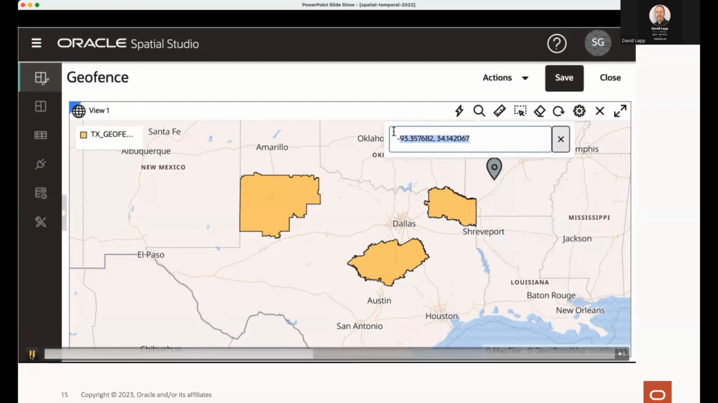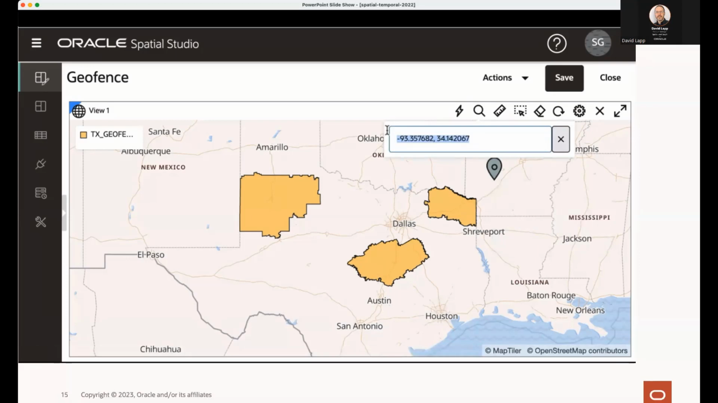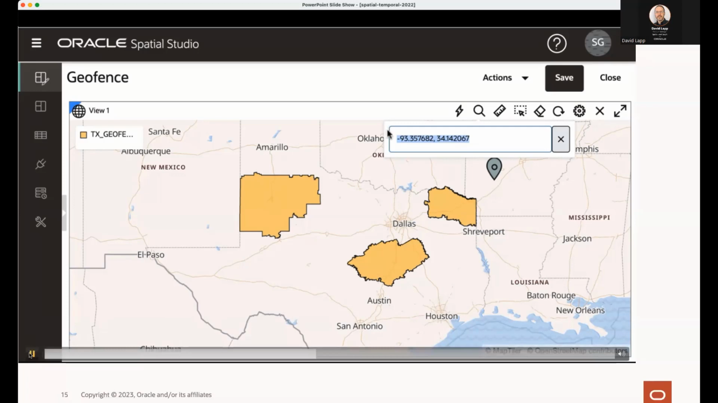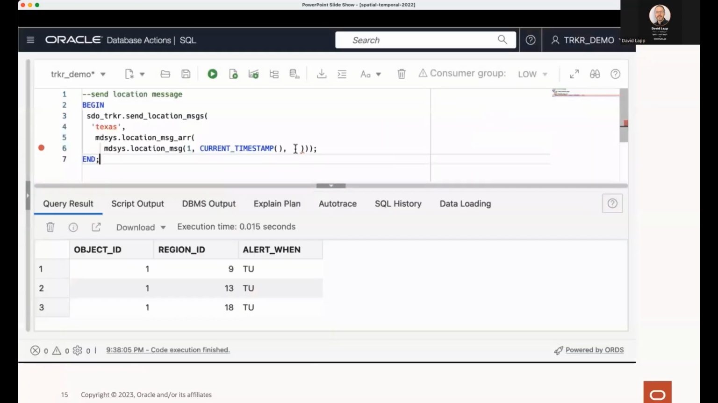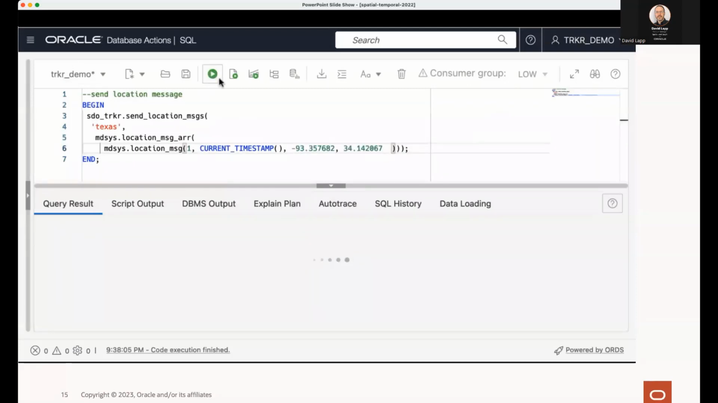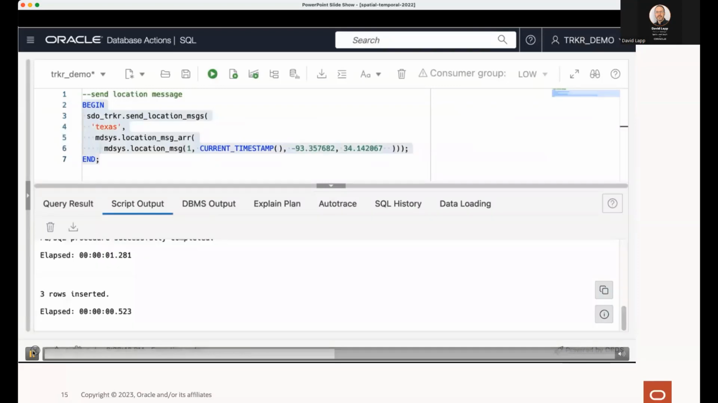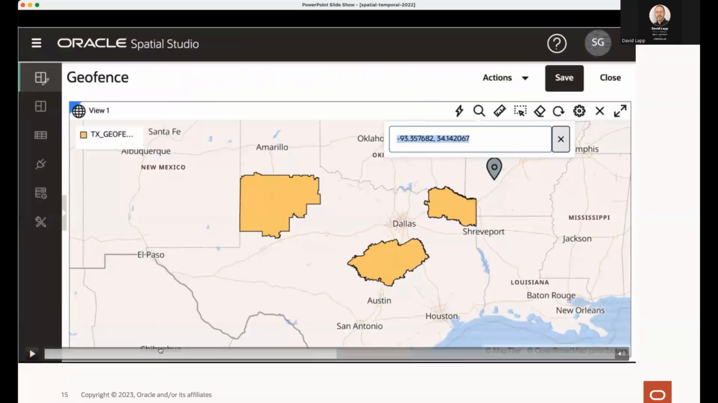So I'm going to drop a pin there and grab that location. I'm going to say that's the start point. So the first message I'm going to send is that my object, maybe this is a rogue weather balloon that's flying around, and I want to monitor as it's going over a sensitive area. So it's going to start at that location. That's going to be my first message. So I'm going to take that coordinate and send a location message, and that's really all there is to sending a location message.